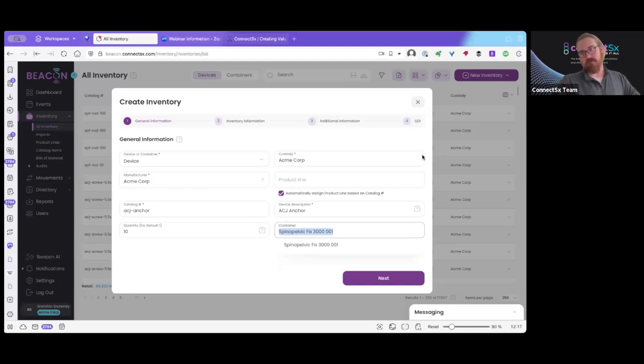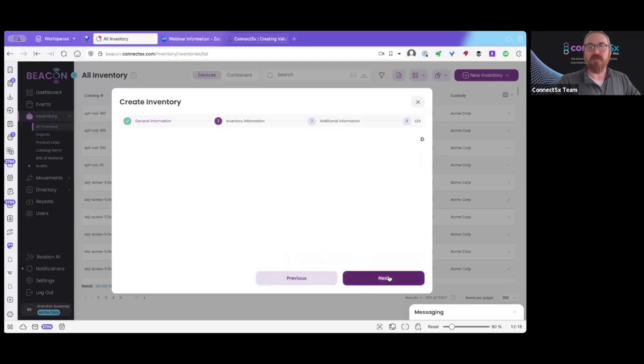So, we only have 10 devices here. That looks like a little bug from my browser, but all 10 of these devices can go in this container. That's fine with me. So we'll move forward for now. Click next. And here you can enter tags.